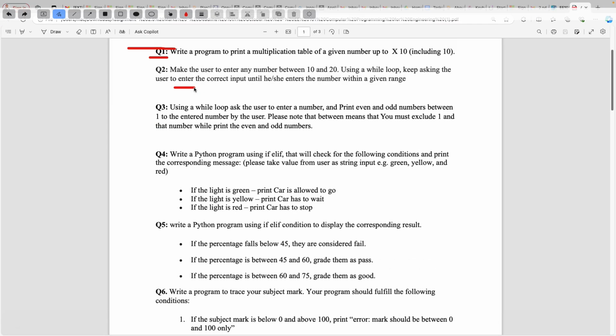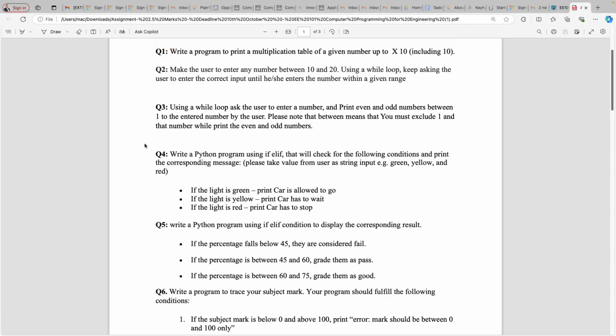Let's move on then. Question number 3. Use while loop to ask the user to enter a number. Now again, this is another one where you have to put in a bit of effort. Okay, because the session is being recorded.